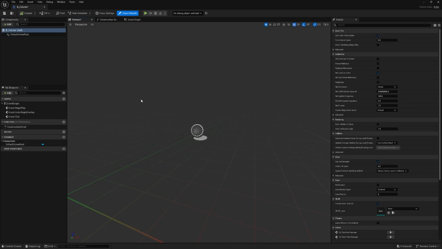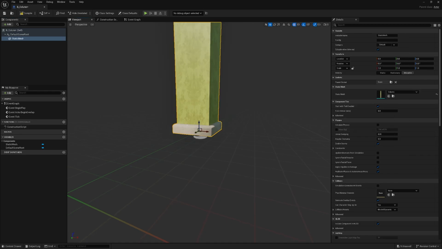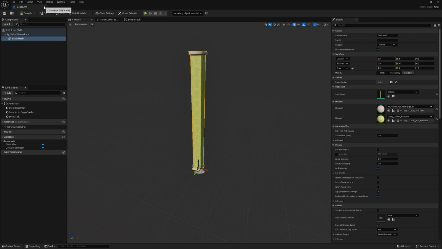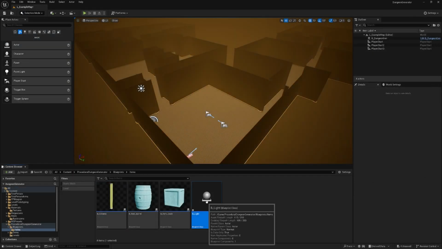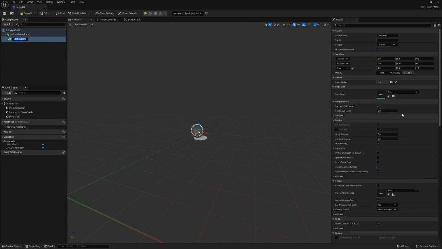So we'll set the column up first because that's really quick and easy. Just want to add a static mesh, and the mesh that we're going to use is the column that we've just pulled in. There we go, nice and easy. And we'll save that. And for the light, we're going to want a static mesh. There we go. And this will be the fluorescent light.